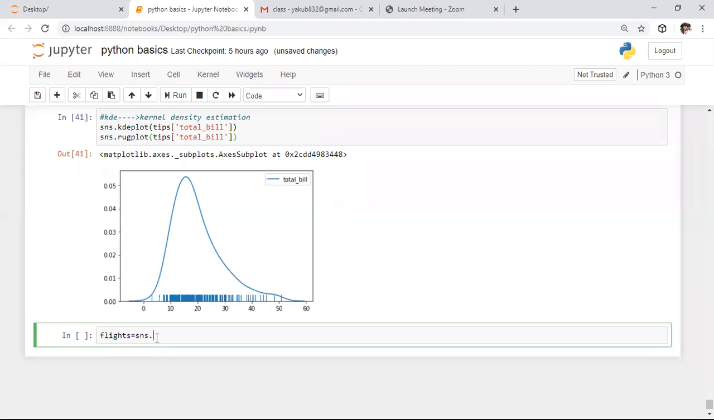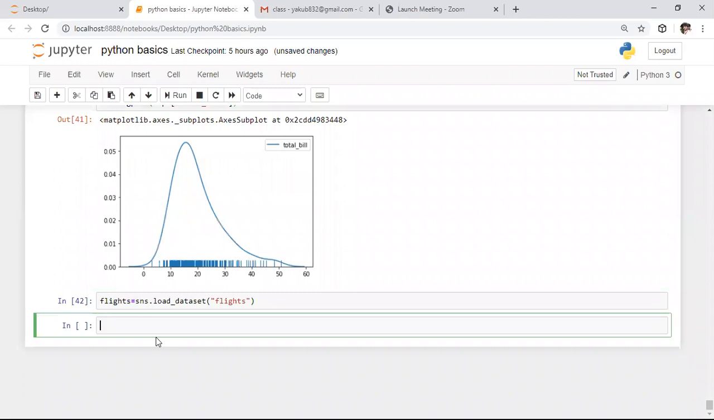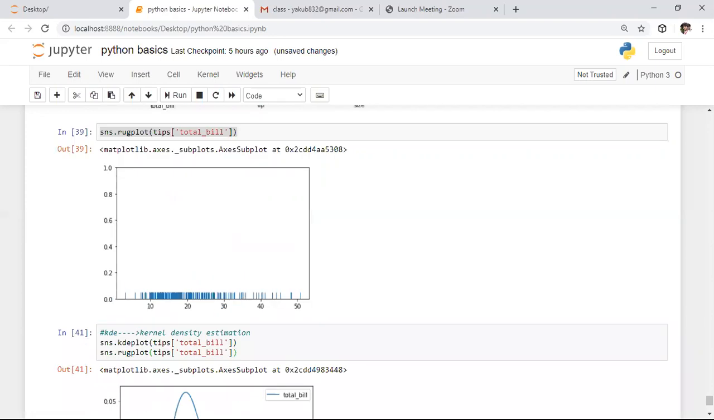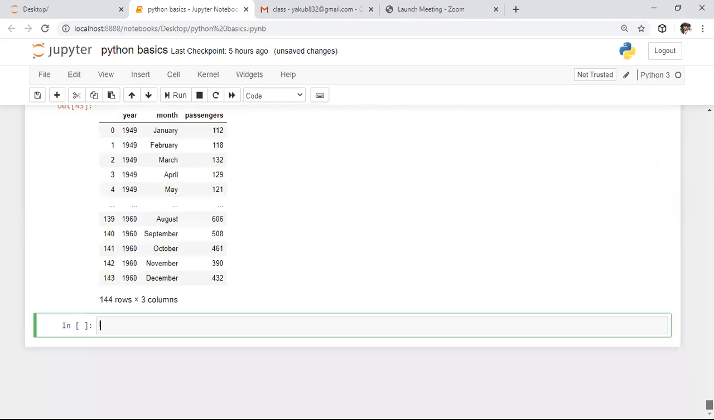Before that, I will download this data set. To download any data set, we need to use sns dot load underscore data set. Here it is the command to import any data set which is already predefined in the Seaborn library. From this, I want to import the flights data set. I'm importing the flights data set and observing the data which is present in it.